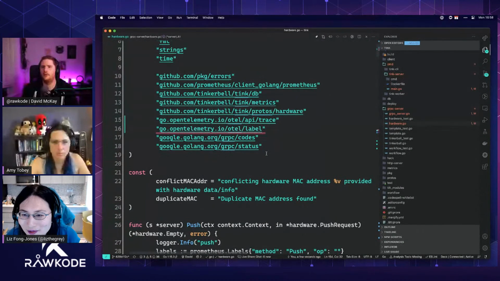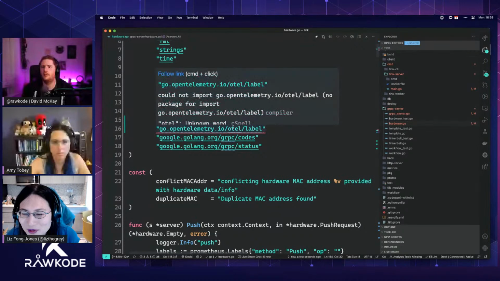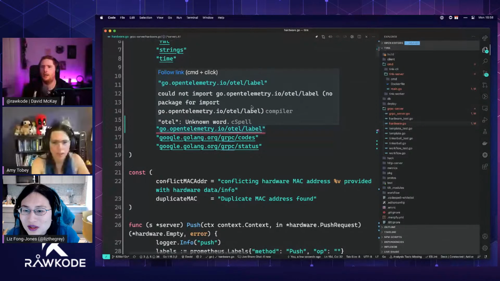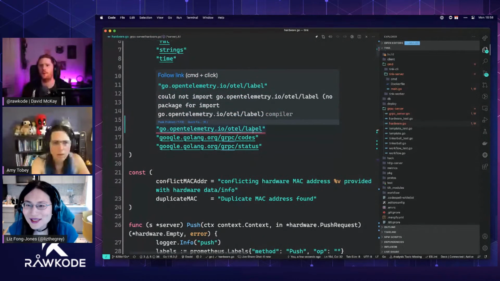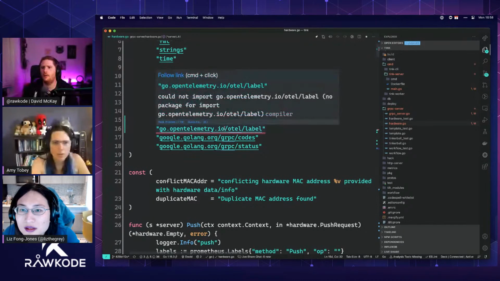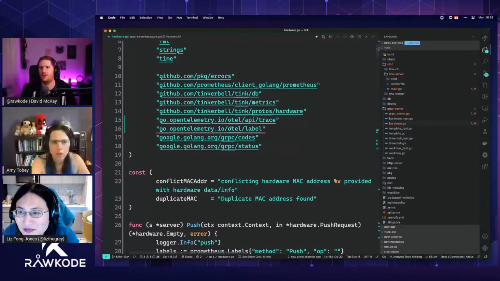Why is it complaining about label now? We did use label, right? Yeah, it's complaining now actually. Oh, so maybe that's our problem. Maybe that's why it never picked up our change, because it never compiled. But here we're using it. It says no package for import go.opentelemetry.io.